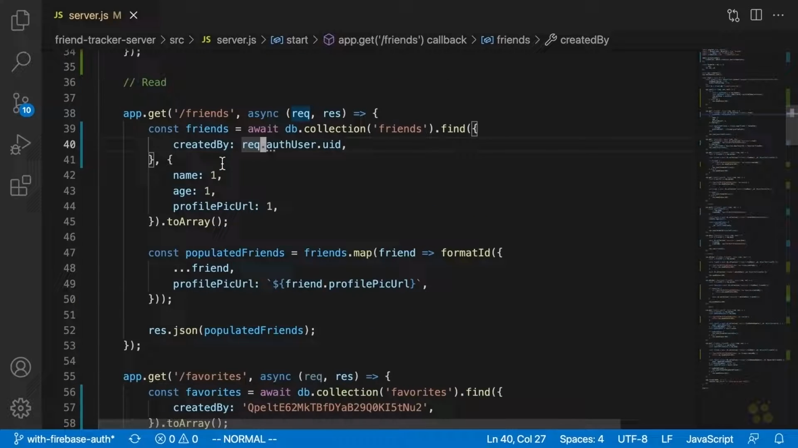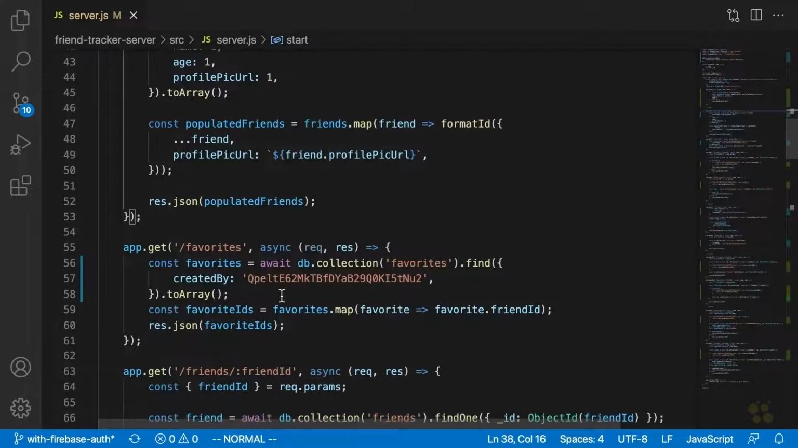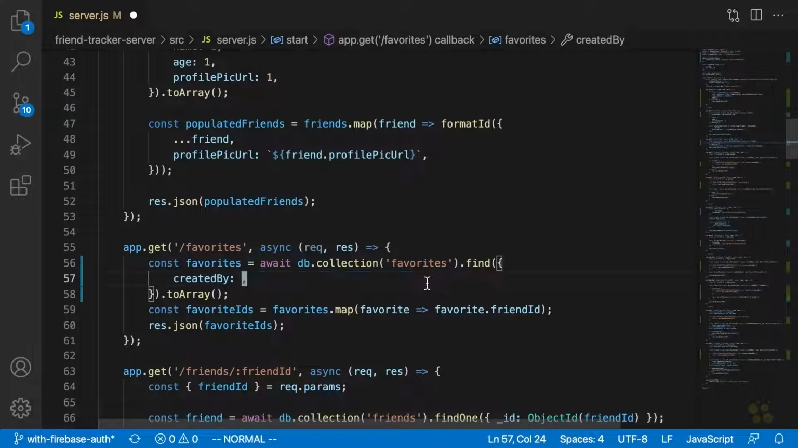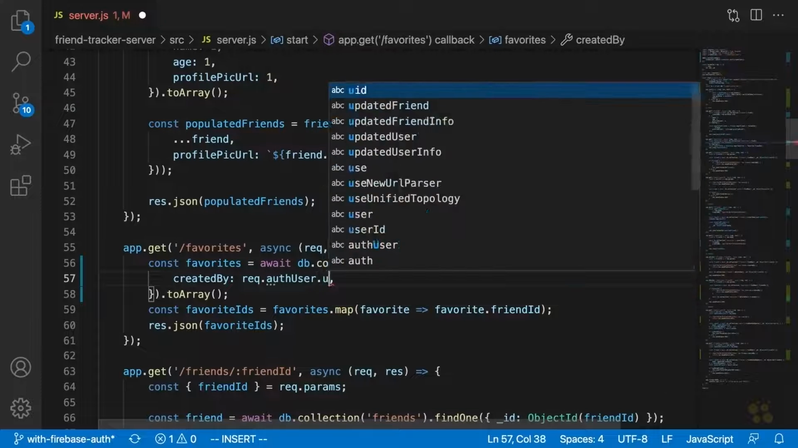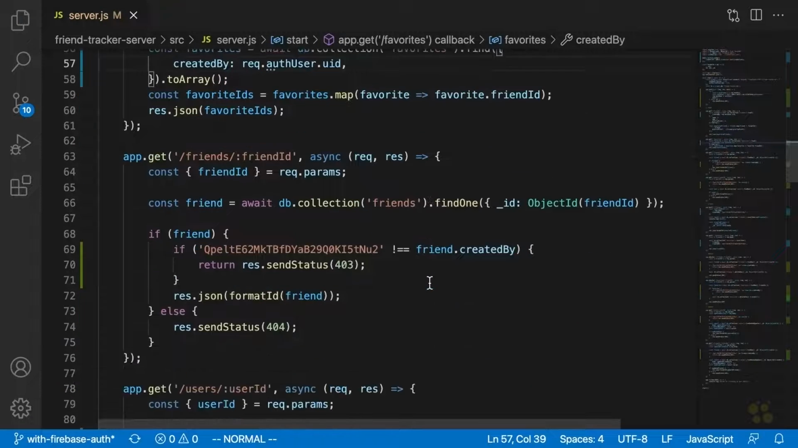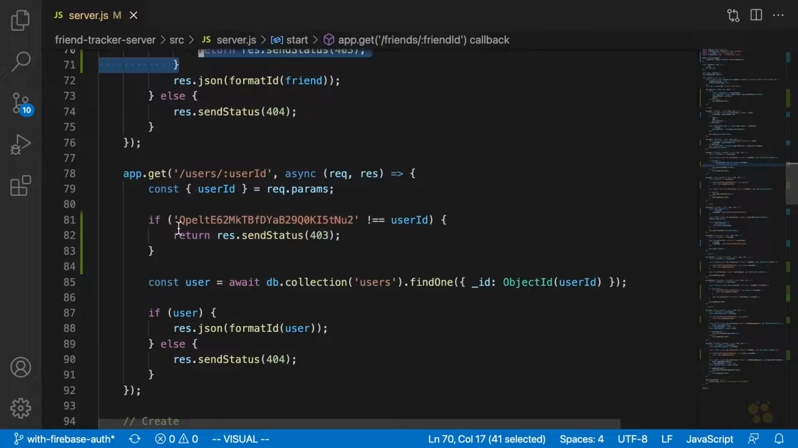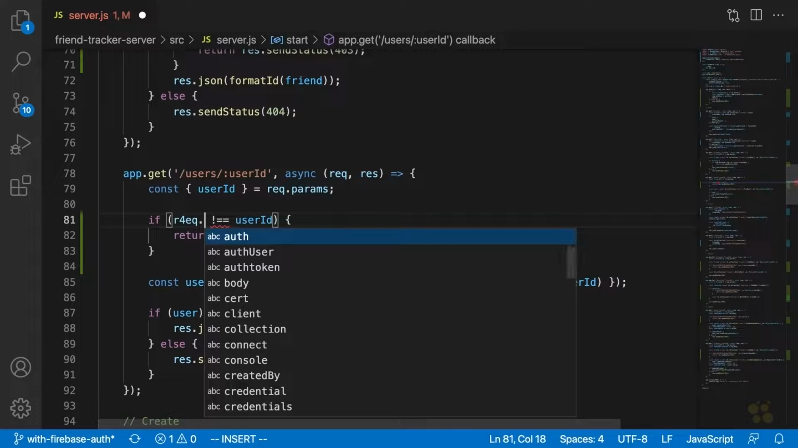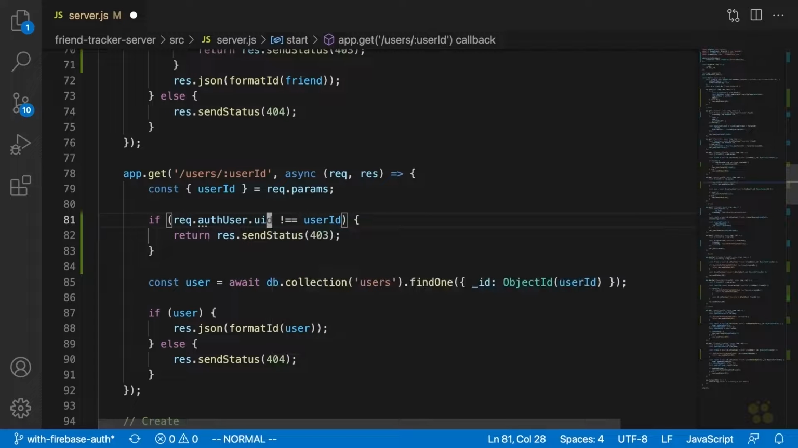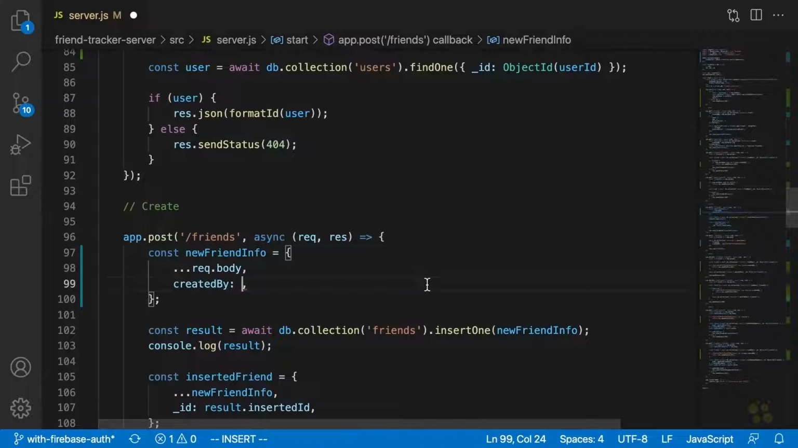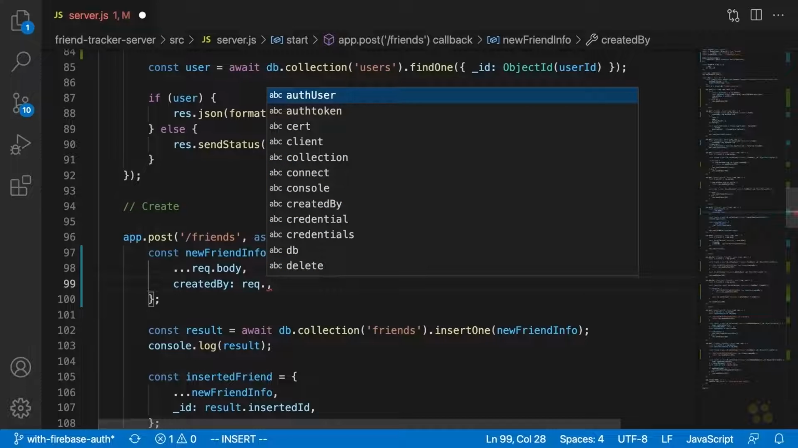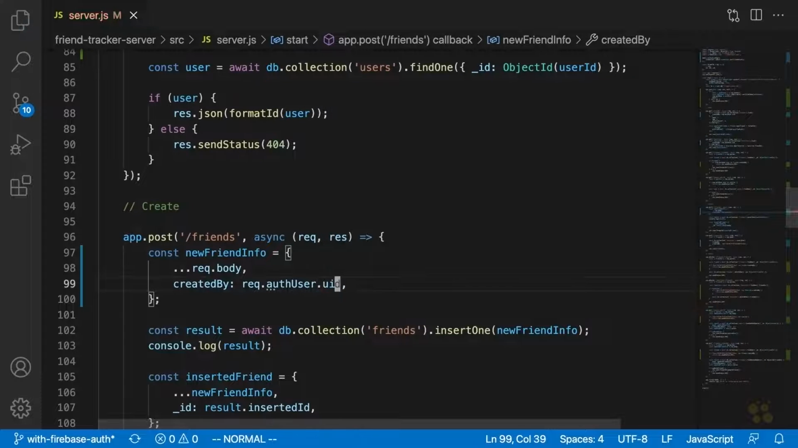So what we're going to do is go through each of these. Okay, we have our friends. Let's do the same thing with our favorites. We're going to replace this ID with request.authUser.uid. Same thing with our getFriendById. We're going to say if request.authUser.uid is not equal to friend.createdBy, then we want to send back this 403. Okay, and same thing down here, request.authUser.uid. We'll do it here too. We're going to be setting that ID as the createdBy property when we create a new friend, so request.authUser.uid.